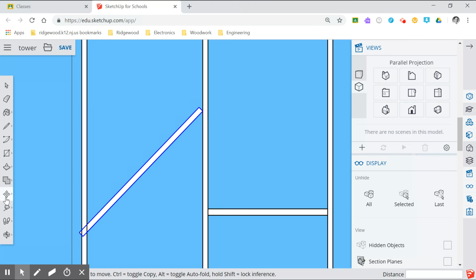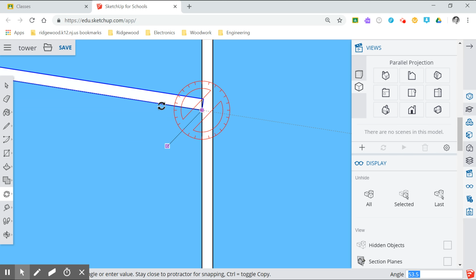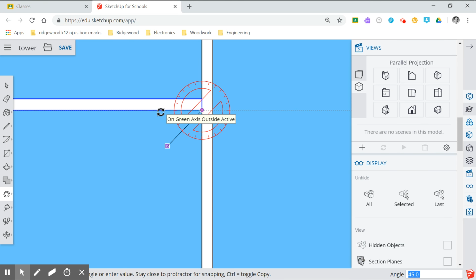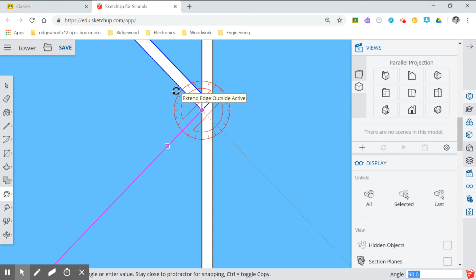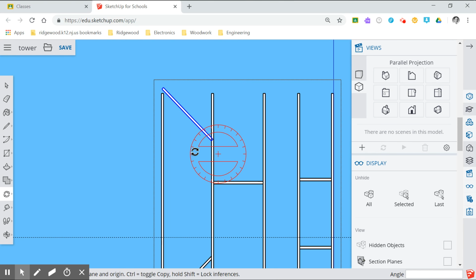And let's go ahead and rotate that. Let's select this rotate tool. I'm going to rotate from this corner point. I'm going to be on this axis, and I'm going to rotate it right up to 45. Let's go with 90 degrees, right? And that should be the angle I want.